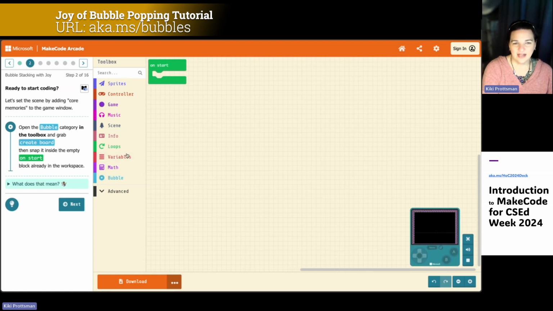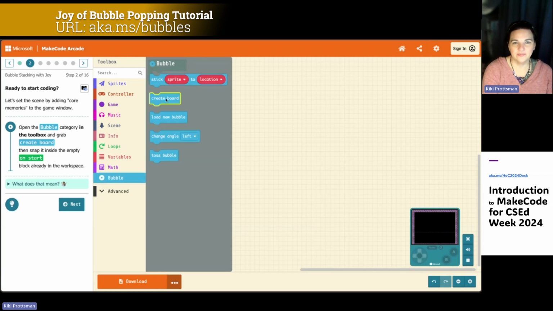And this has a category called Bubble. And that category has blocks that are special to this game. So what we've done is we've taken things that would have been functions if people were going to build this game from the very beginning. And instead of trying to teach a kid how to build multiple functions in 1 hour, we took those functions and just packaged them into their own block. So you'll see those here.